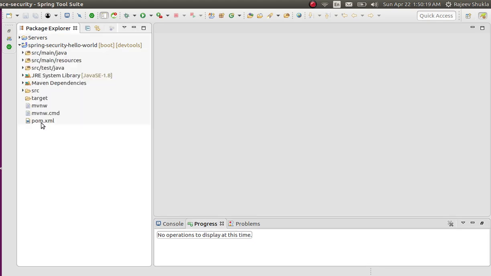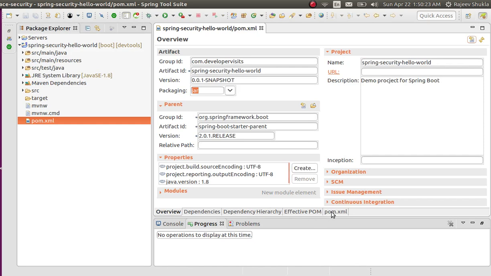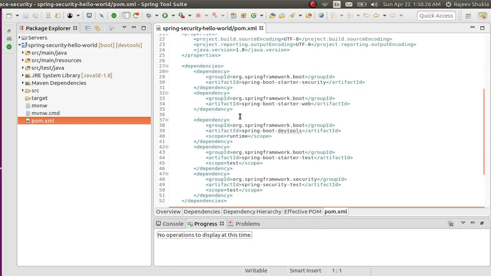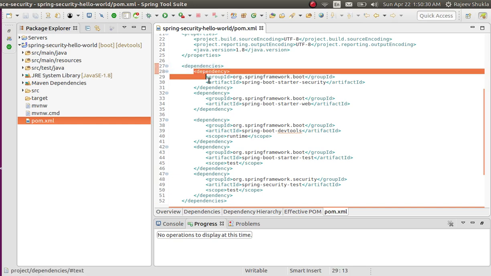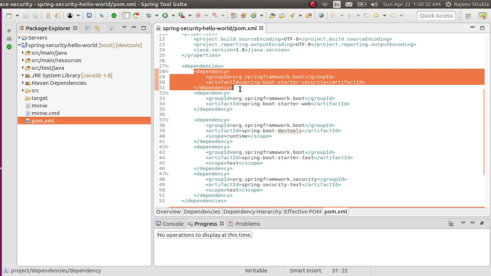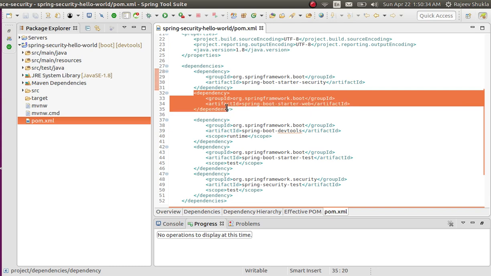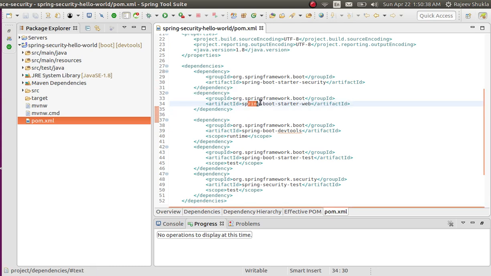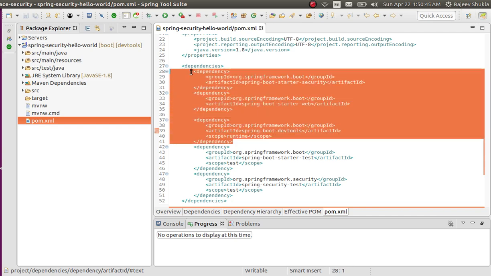Now let's take a look at the pom.xml, to see what dependencies are included by default. If you look into the dependencies tag, here is our Spring Boot Starter Security that we had selected, and there is Spring Boot Starter Web, and then there is the DevTools dependency that we had selected. These three are mentioned here because we had selected them.